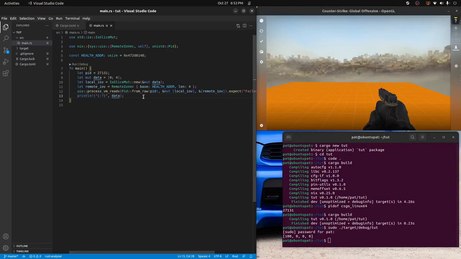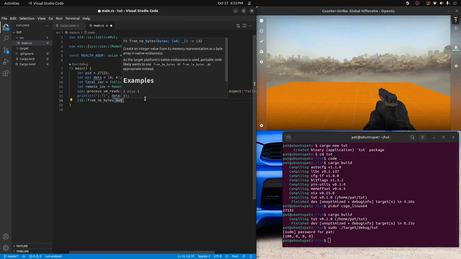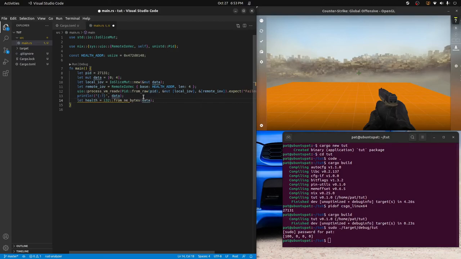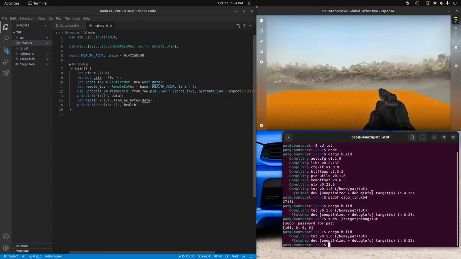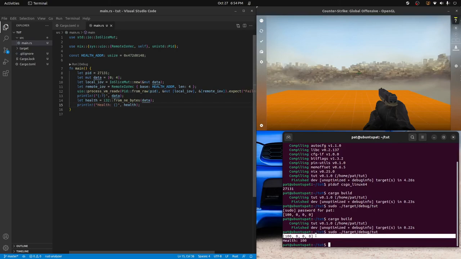So, since I want to get the health value as an i32, I can use i32's from_ne_bytes to get an i32. A lot of other types also have this method. So, I can do from_ne_bytes and then pass data there, and we'll say let health equal that. And then we'll print out health. Alright, so let's build that. And then, okay, in the game I have 100 health. And then we'll run that. And now we have our data here, and then the i32 value that is pulled from that.